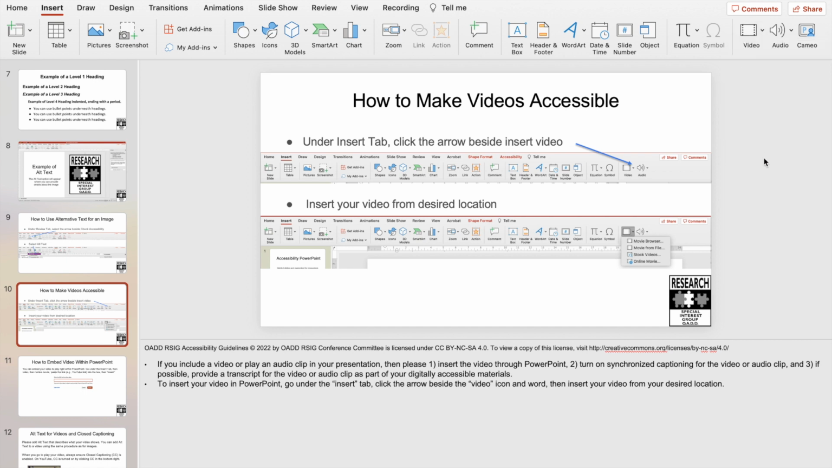But another way that you can make your video accessible is turning on synchronized captioning for the video or audio clip, and if possible, also providing a transcript of the video or audio clip as part of your digitally accessible materials.